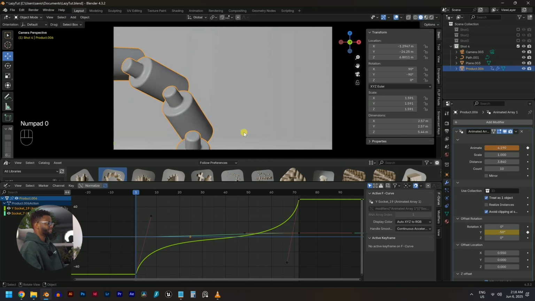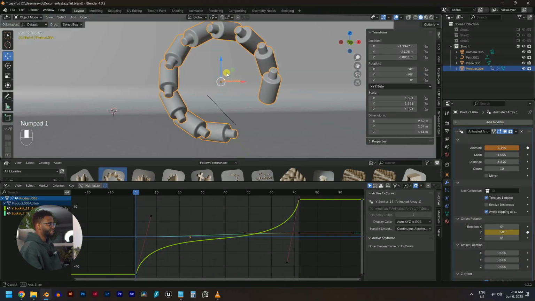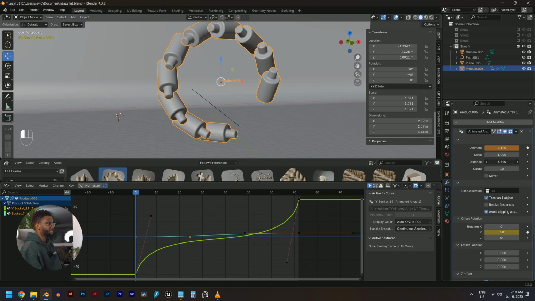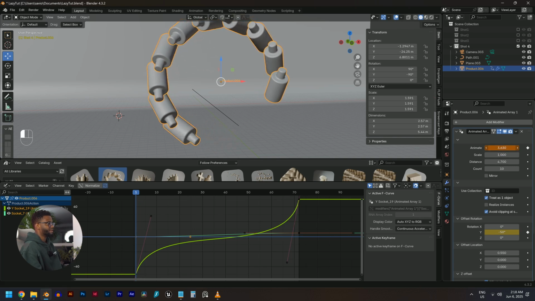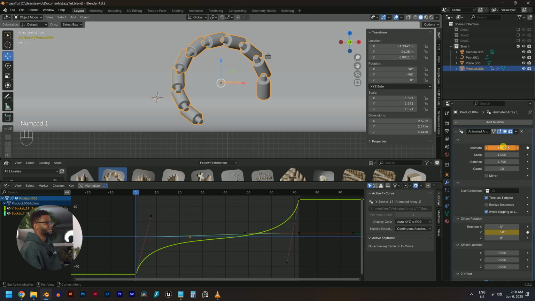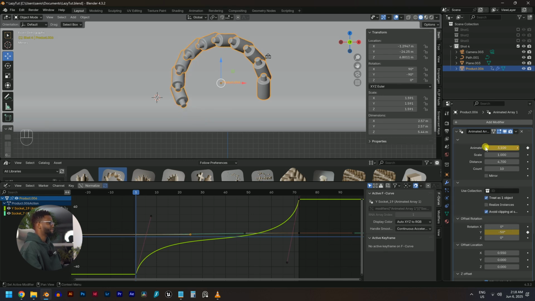Oh, I think they are still intersecting, so let's add some distance between them. So increase the distance, then reduce this. Cool. Something like this. We want something like this. So right click and replace keyframe.